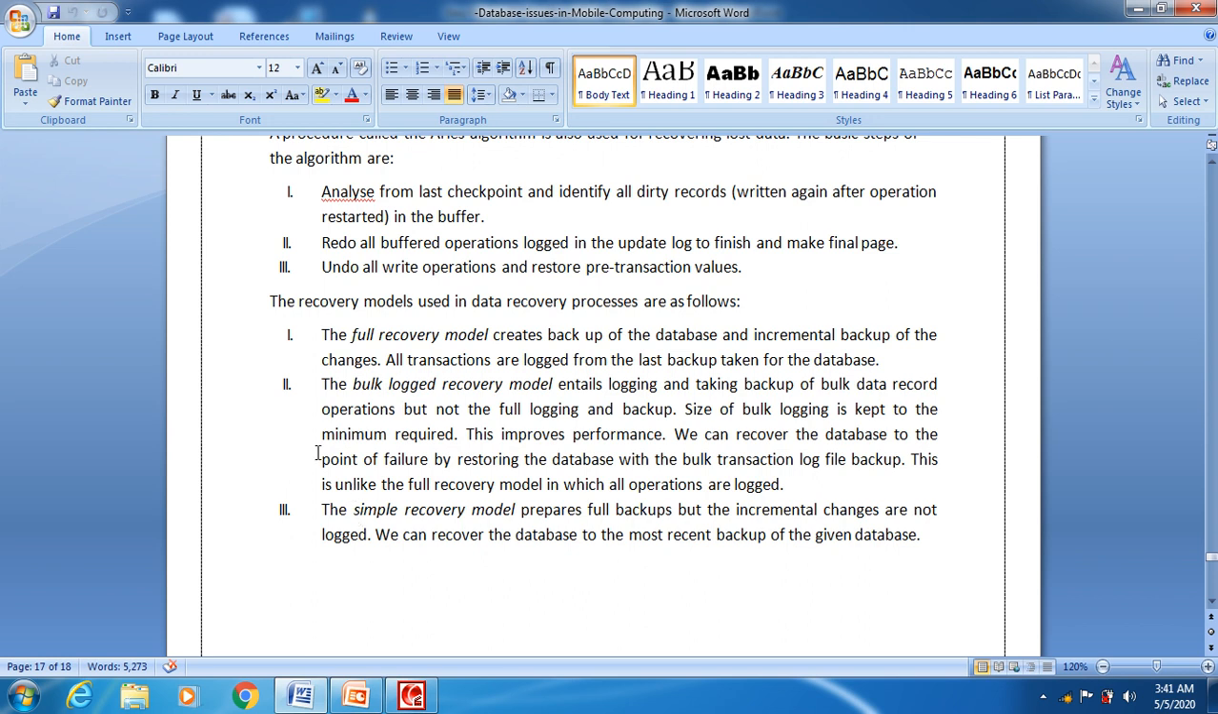So these are the recovery models: full recovery, bulk logged recovery, and the simple recovery. Full means you can recover the total data, bulk means only a certain amount of data will be recovered, and simple means only the recent data can be recovered.